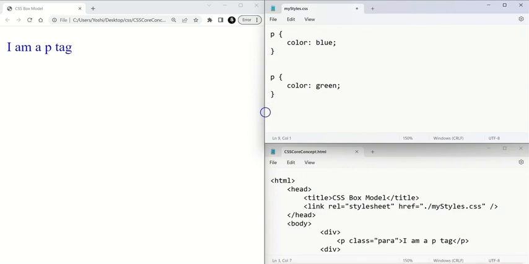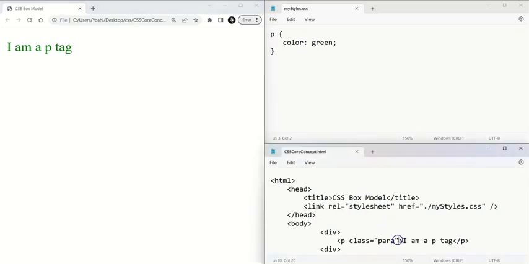Then from the cascade, we move on to specificity. Okay, so I've changed the styles once again, and the p tag has a color of green now, and it only has this selector, so there is no conflict in terms of cascading, right? So now the p tag has a color of green, but we could also select this using the class selector. So in this case, let me also add the ID selector here.